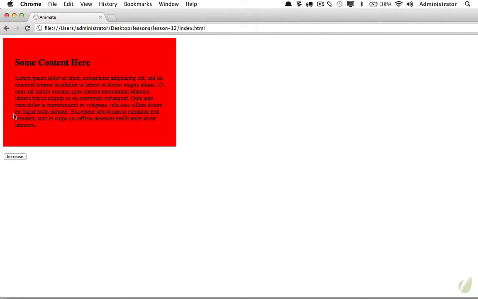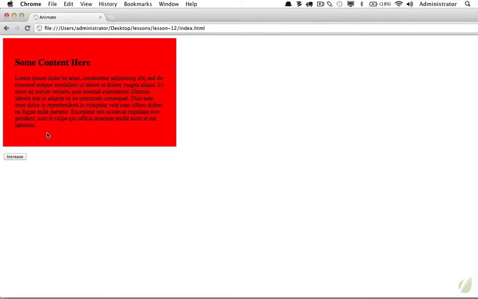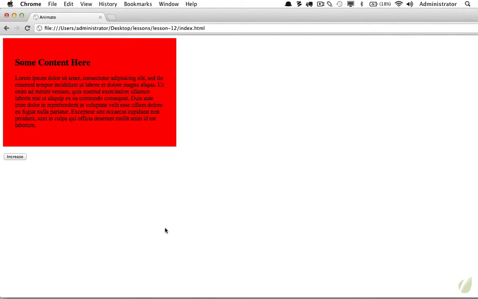If I switch to Chrome, you'll see that we have a little project here. We have a box of content and a button below. And the goal is when we click on that button, we are going to increase the font size within the box. So we're going to begin by taking a look at how we would use the CSS method. We'll revisit that shortly, and then we'll translate that over to using the animate method to achieve the same effect, but by achieving the result incrementally rather than all at once.